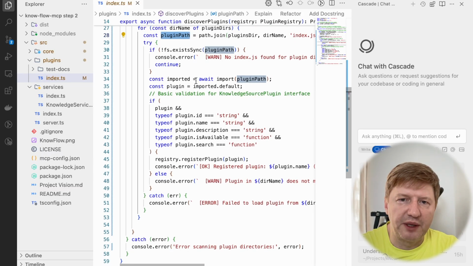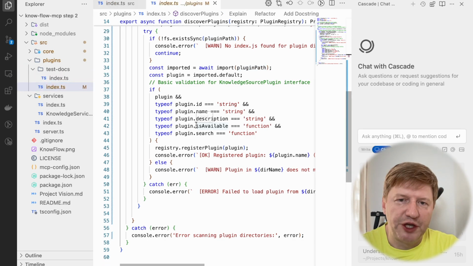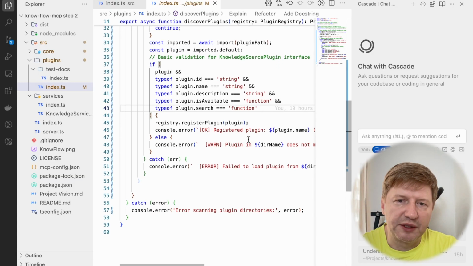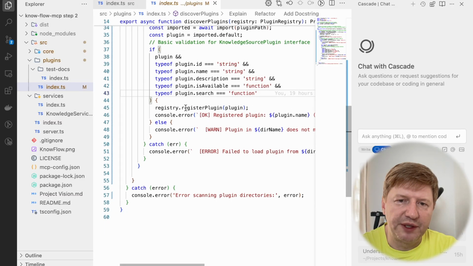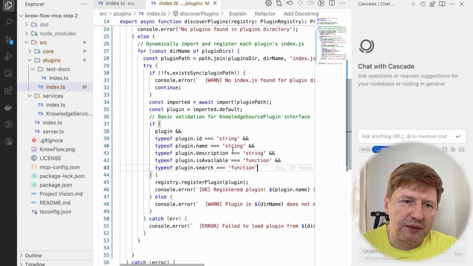So if the plugin is there, we are importing the default import from the plugin. And here we're just checking that the object is there, and then that the important properties and functions are there as well. So we should have ID, we should have name, description, and two methods, isAvailable and search. And if everything is okay, then we register the plugin, and we put some messages in the log. And we do it very gradually, so if there is a problem with a specific plugin, we just skip it and continue our process of automatic plugin discovery. Alright, I think it's time to test it again, just to grab the plugin.